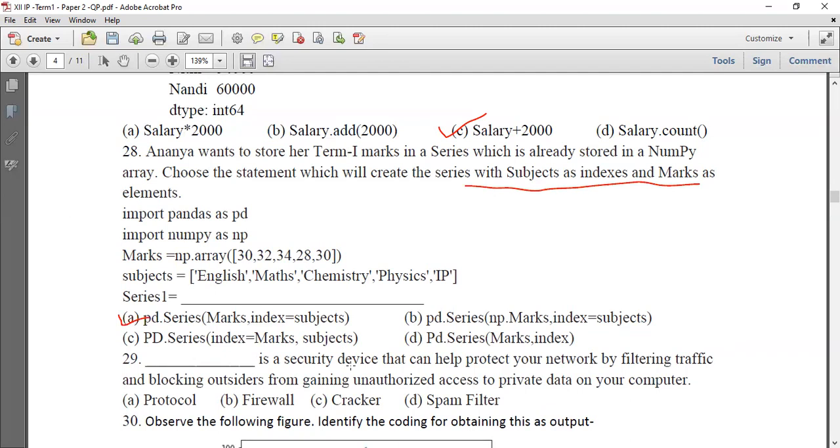Dash is a security device that can protect your network by filtering traffic and blocking outsiders from gaining unauthorized access to private data on your computer. That is a firewall. A firewall is hardware or software to block unwanted access.